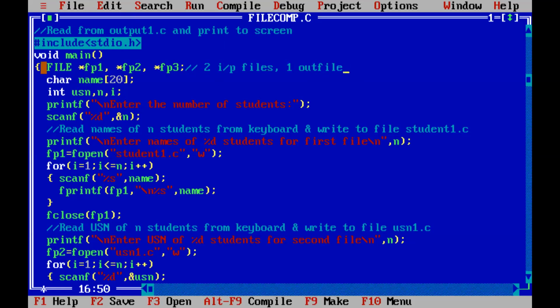Now see here, you have to declare the file pointer. How do you declare the file pointers? By using FILE. FILE should be in capital letters. FILE is a pointer to a structure type defined, the file structure, which we already saw in the theory. So you have to declare the file pointer variables. Let it be fp1 and fp2, these are for the input files, and fp3 let it represent the output file. Now these are the variable declarations.